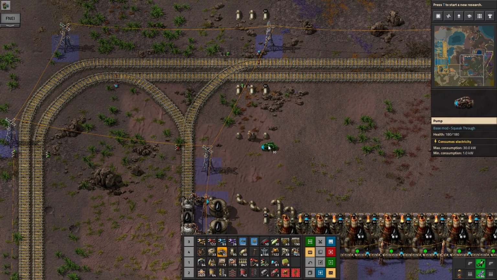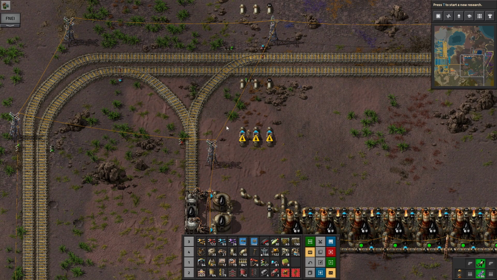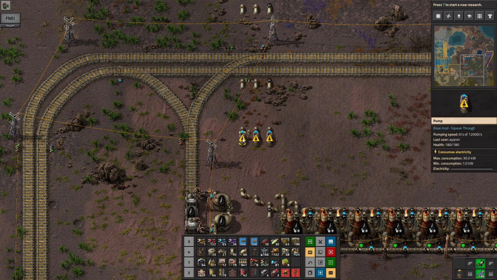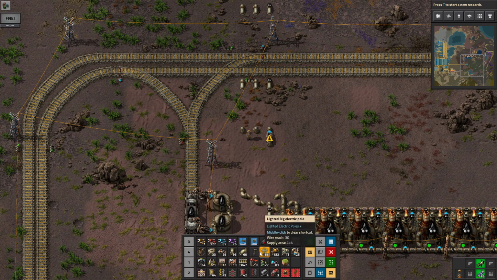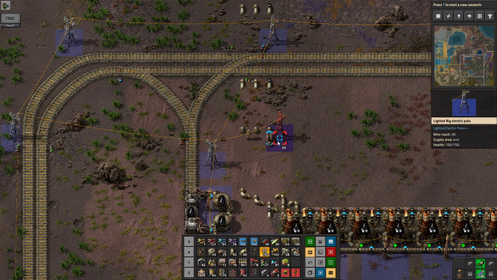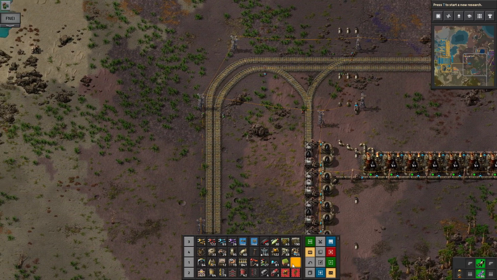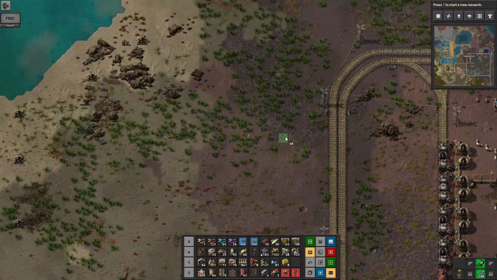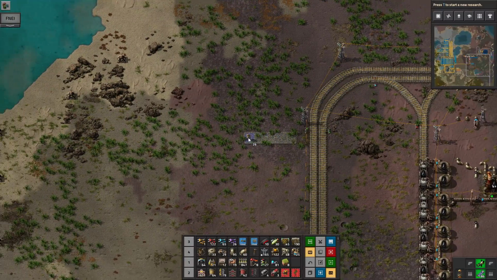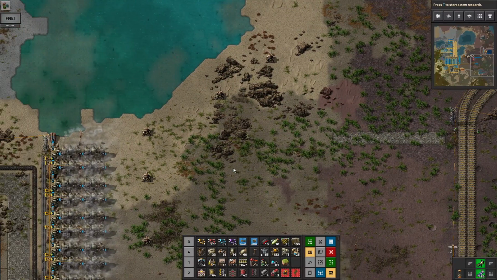I'm going to put some pumps in here on all three of the fluids. I'm not sure whether these fluids are actually going to head north, so I might just disconnect those for now. Right, I'm out of normal power poles. Start making a very small path.